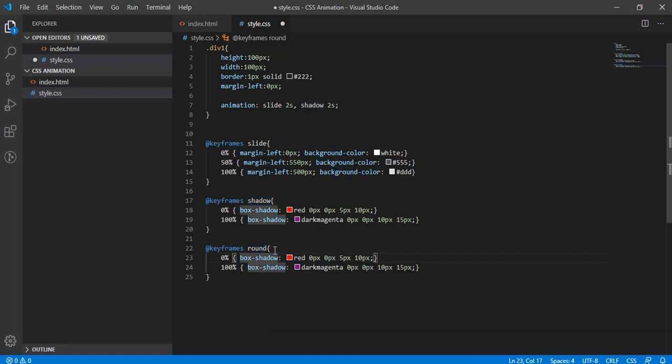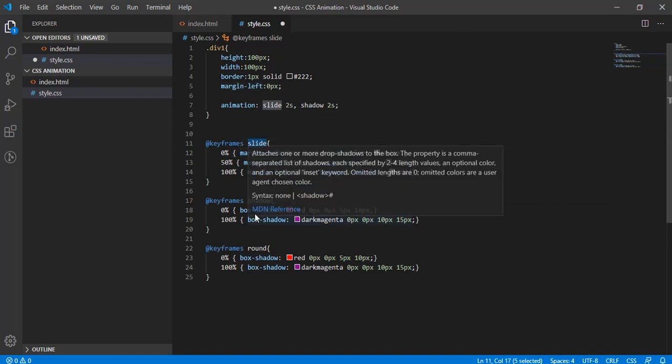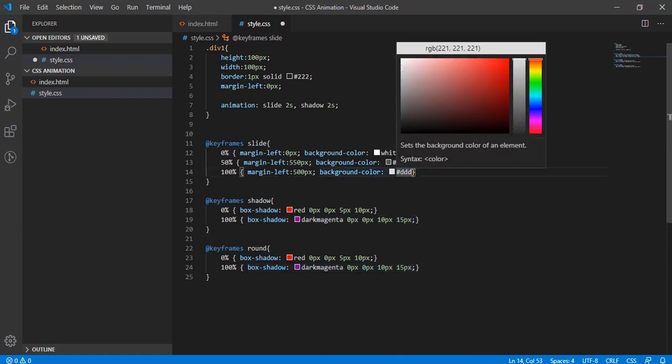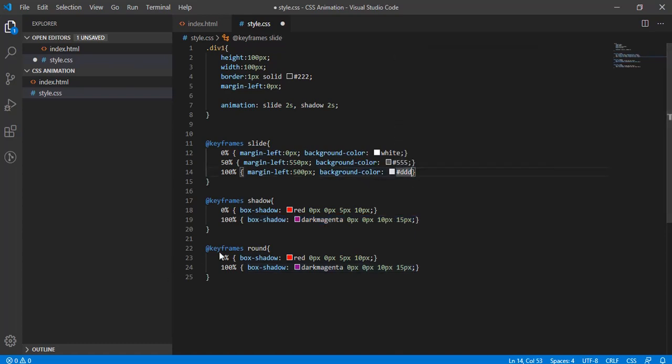round. So what I'll be doing here is, although you can have all this in one animation itself, if you copy this to this line and if you copy this to this line, then of course it will work the same way. But I'm just giving you the example in case you want to declare multiple animations and attach these multiple animations to the same div or class, how you can do that.